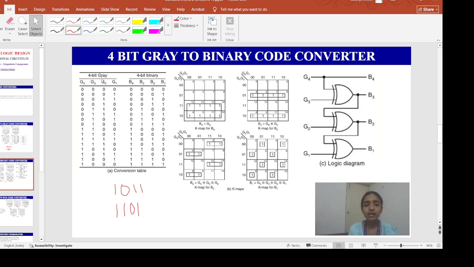So you can see there are 16 possible combinations of 4-bit gray input and all of them are valid. So don't care. The 4-bit input gray code and the corresponding output binary numbers are shown in this figure. Now we have to check the same process like the last time. For this B4, we have to check, 1 is for which input combinations? 1 is from here to here.